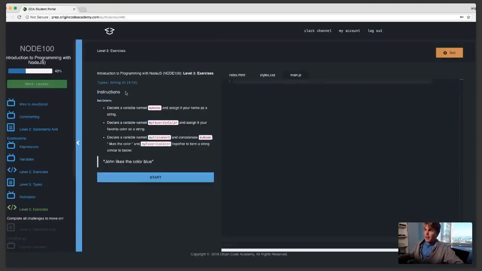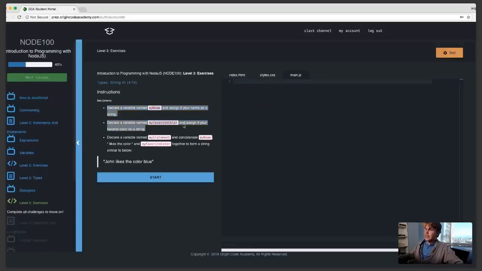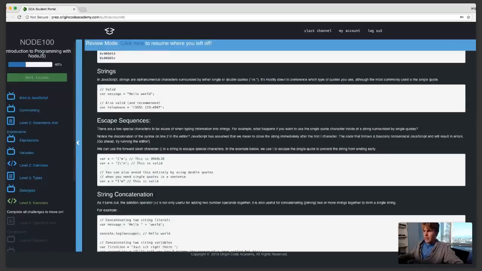Declare a variable named myName and assign it your name as a string. Declare a variable named myFavoriteColor. Declare a variable named myStatement and concatenate myName and myFavoriteColor. Okay, concatenation is a new word for us. We haven't come across that yet in our exercises, but I do remember seeing it in the lesson. So let's check out string concatenation.